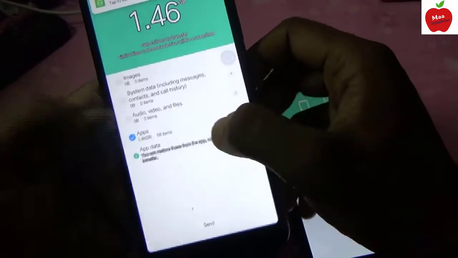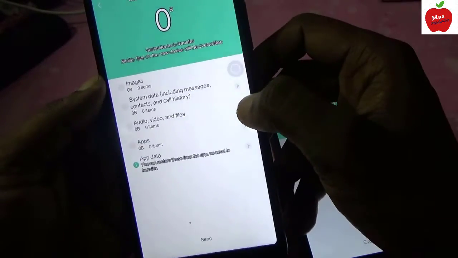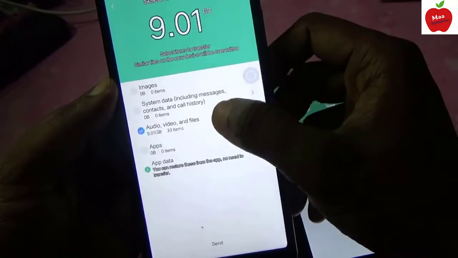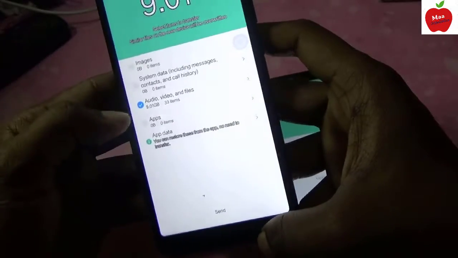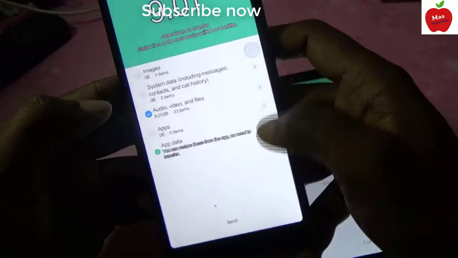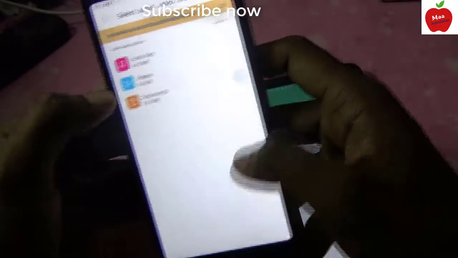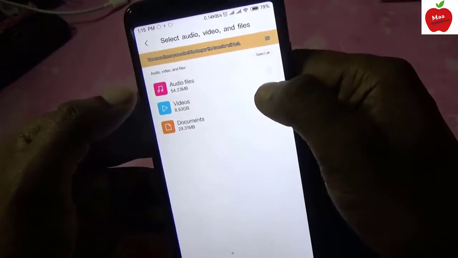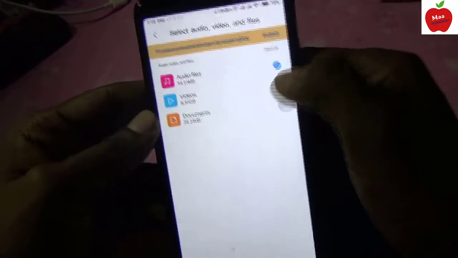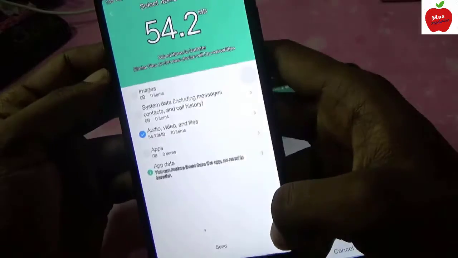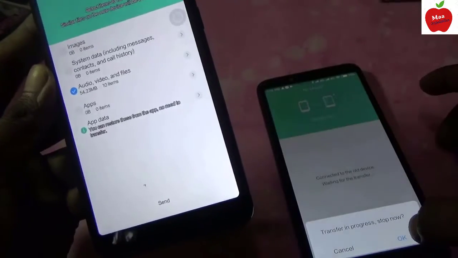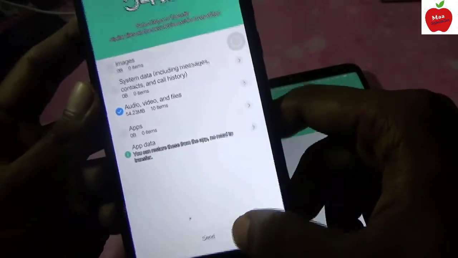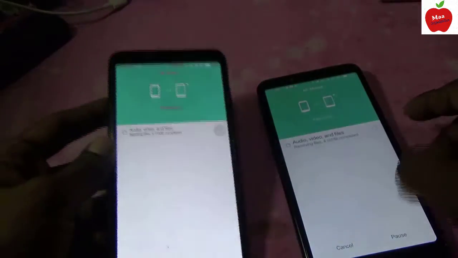So I just unmark all and click on audios. It's 9 GB. So I just mark some videos, also audio files, get back, and click on send. Got it. Okay, as you can see, the file sending process is very fast.